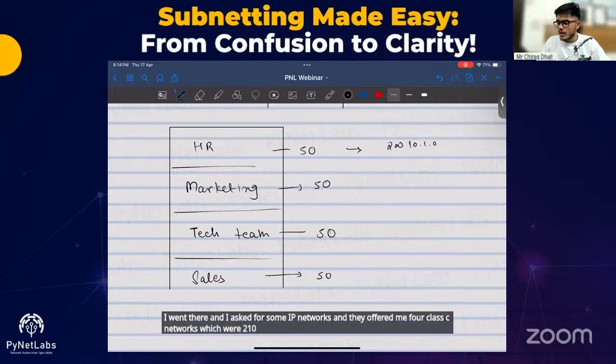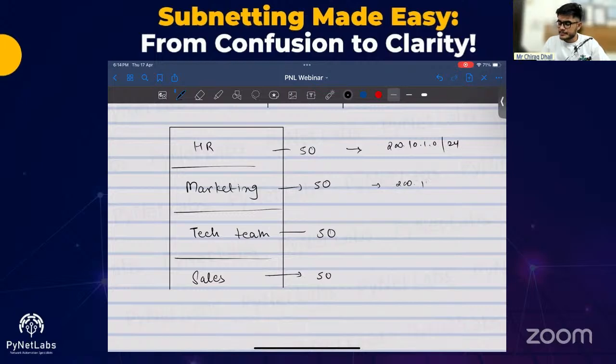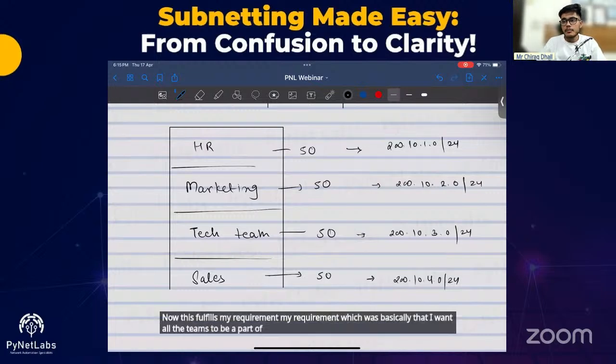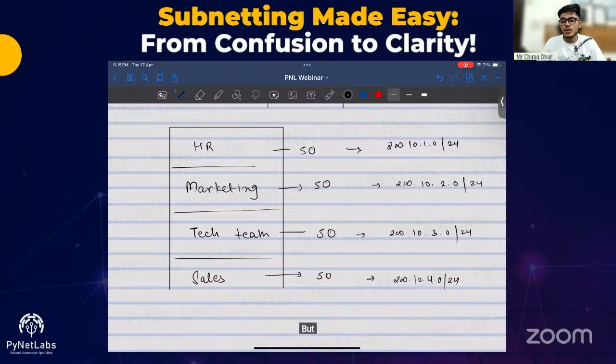210.1.0/24, 210.2.0/24, 210.3.0/24, and 210.4.0/24. Now this fulfills my requirement, which was basically that I want all the teams to be a part of different networks, right? But along with that, it also does a lot of IP wastage.